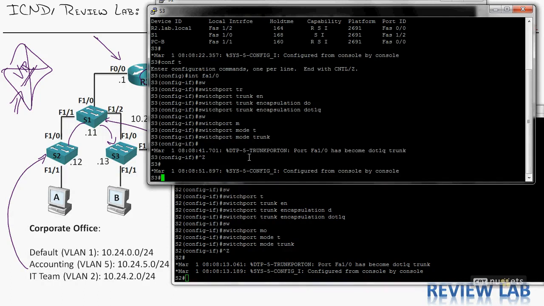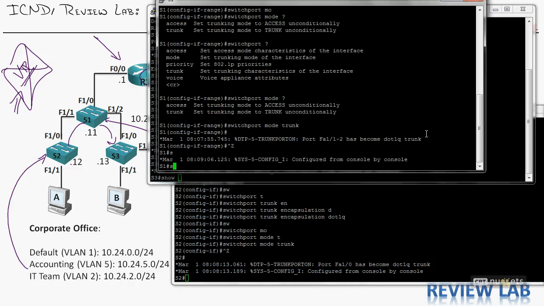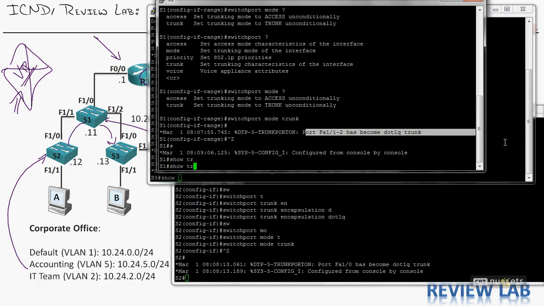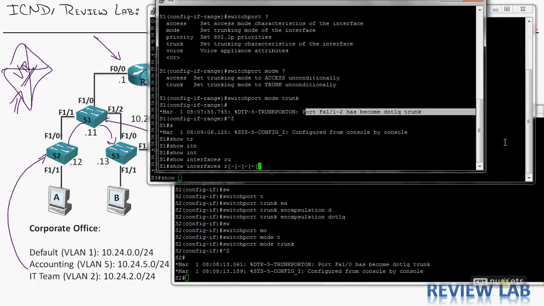Okay, so we've got the trunk port. So let's do a show. Let's go back to switch 1, just because he's kind of the core of it all. Notice I love these status messages. Port FastEthernet 1/2 has become a dot1q trunk. I don't know why I said show interface trunk. I can't type.